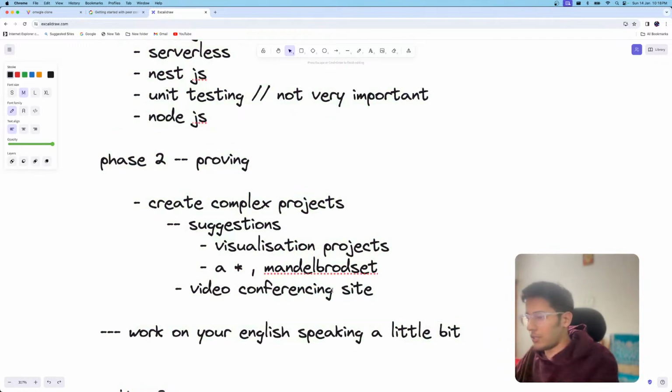Okay. So video conferencing site, A star, Mandelbrot set, create any visualization project. Do it.